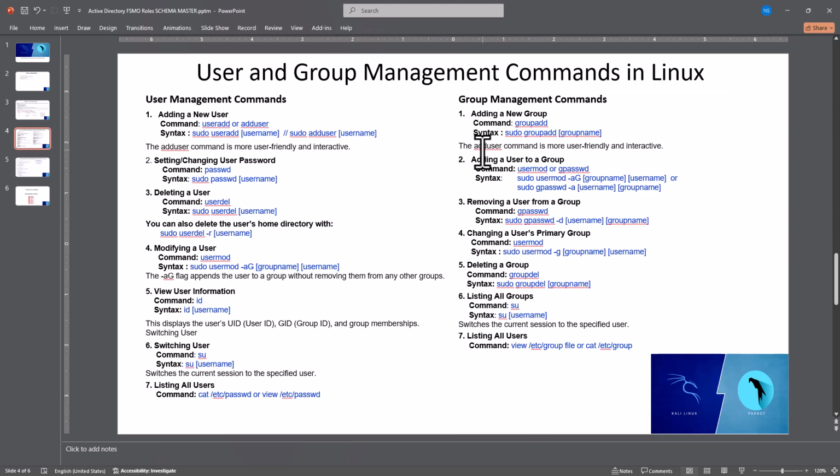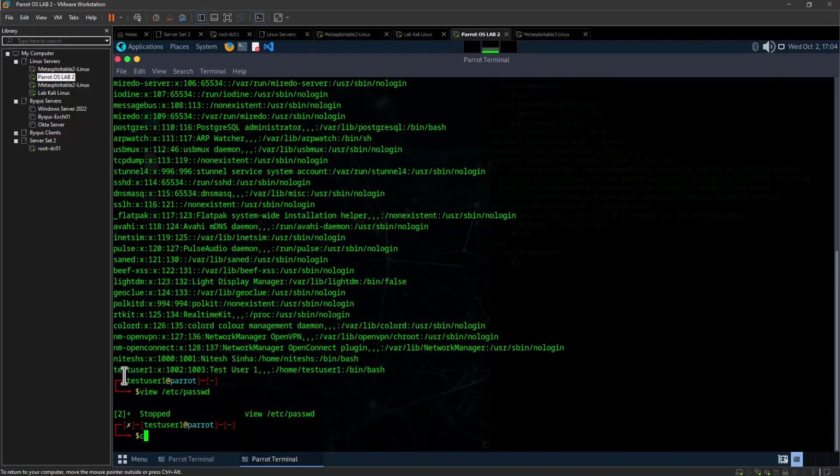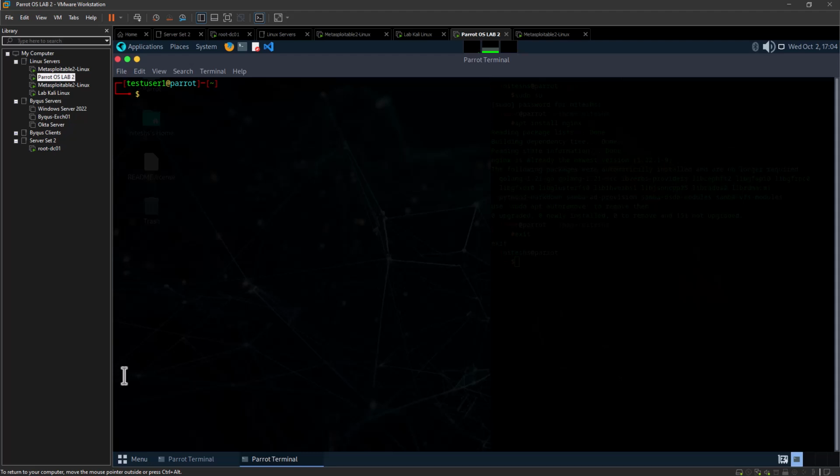Now let us go into group management commands. Adding a new group: suppose you want to create a new group. The command is groupadd, and the syntax is sudo groupadd and the group name. So let us create a new group. We'll clear here, and do sudo groupadd and name it test group 1, and password for test user 1, because we are logged in as test user 1.